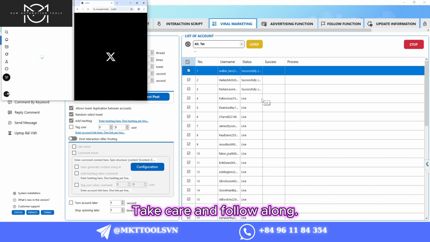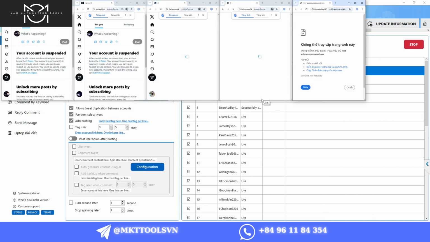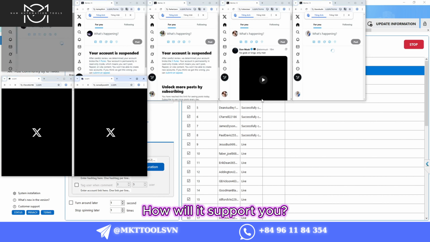Take care and follow along with the automatic tweeting features in MKT Twitter software. How will it support you?